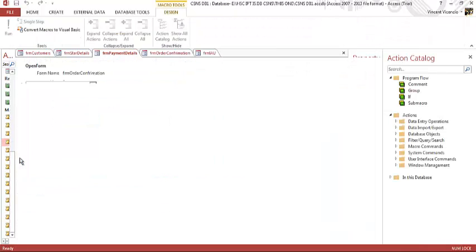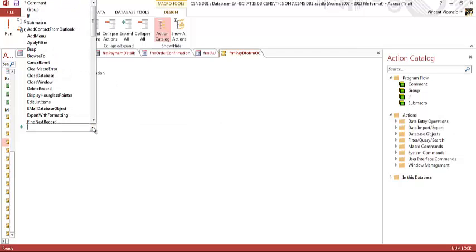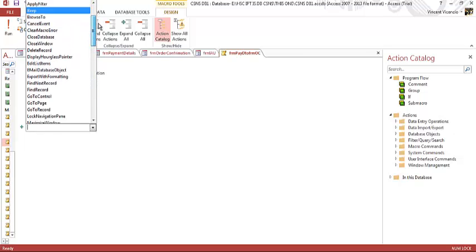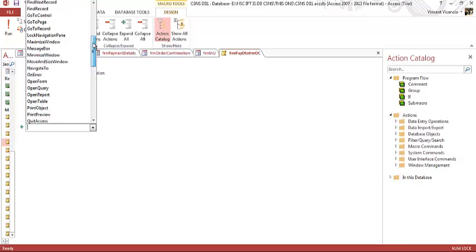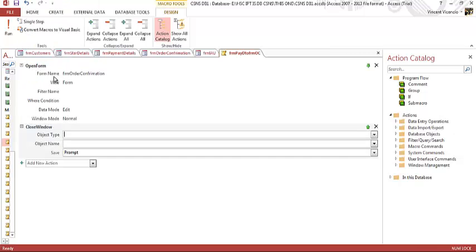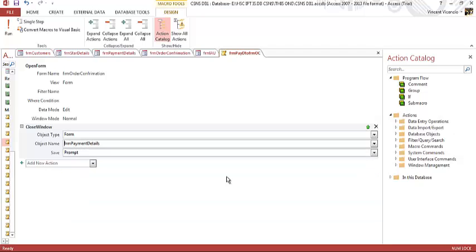Then go to design view. So the basic form of a macro is this. You have an action, and you can choose from any list here in this drop-down box, and you can pick whatever action you wish. Now, since we want to close this form, let's go to close window. In close window, this is where you actually specify what this command will do. So the object type, what are we closing? We are closing the form. Now, what's the form called? The form we are closing is payment details, so we're going to go to payment details.